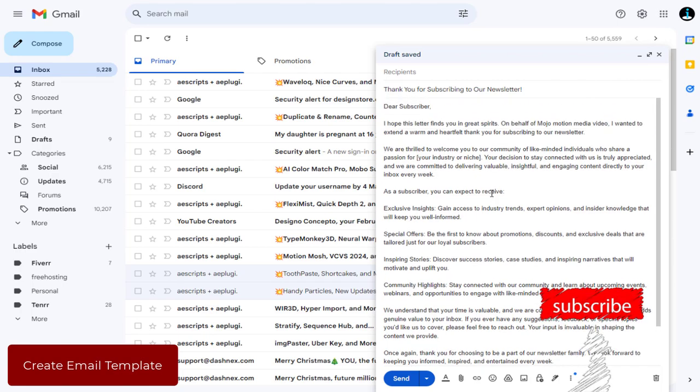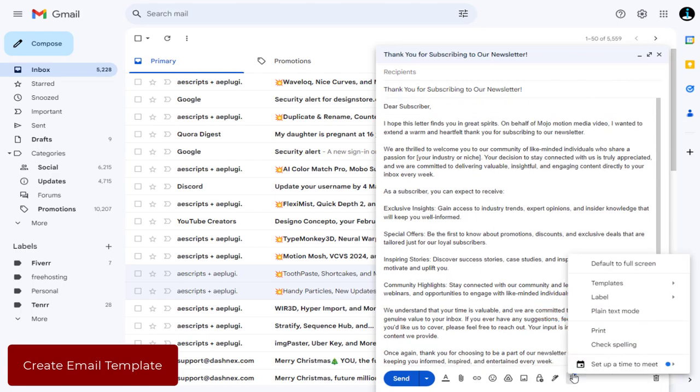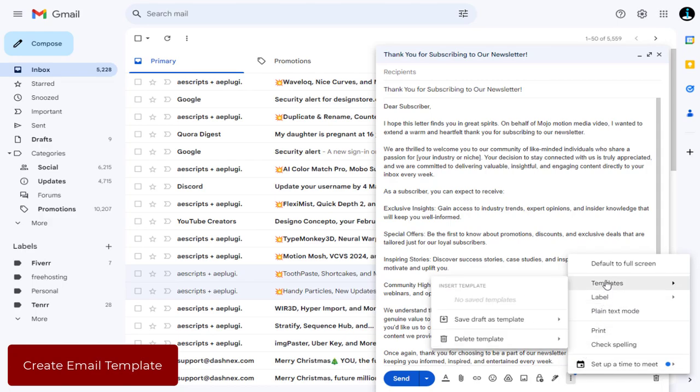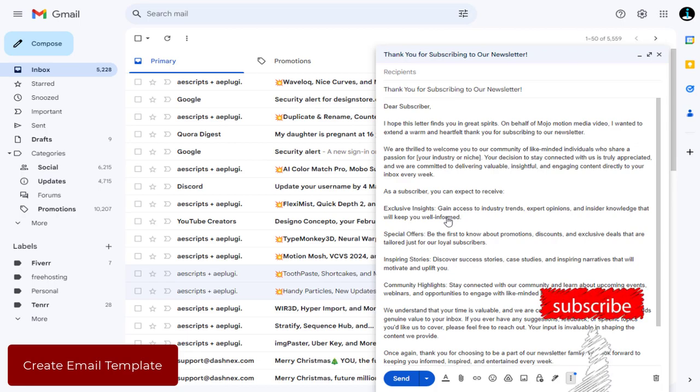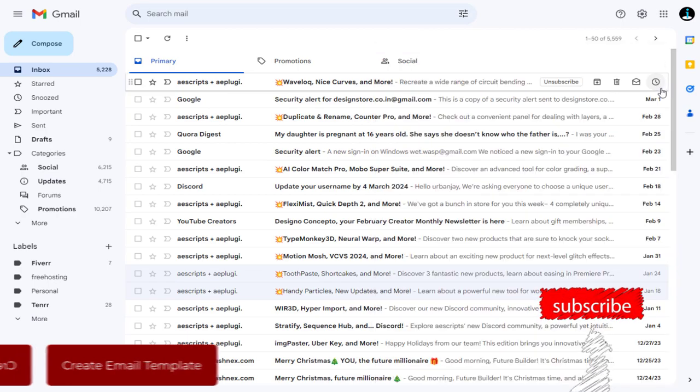To set up this email as a template, we need to click this 3-dotted More option. And in the menu, we need to select the Templates tab and click Save Draft as a template. Next, we can give the template a suitable name. As this template is related to newsletter subscribers, the template name is appropriate to that. In case the template is created to promote a product, then the template can be named Product Promotion Template or something like that. And we are done setting up the email template.